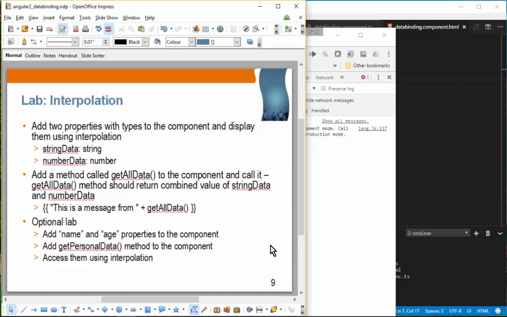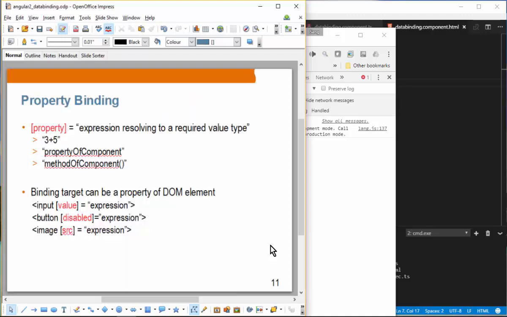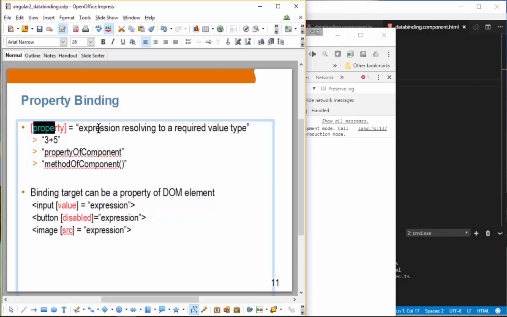Okay, so let's continue. So that is the first kind of data binding, the interpolation. The next data binding scheme is called property binding. So let's see how that works. For property binding, the syntax is basically using square brackets, and then you state the name of the property, and then an expression resolving to the required value type. The simplest possible expression is just 3 plus 5 or something like that. But typically, you want to specify the name of a property of your class, or it could be a method.